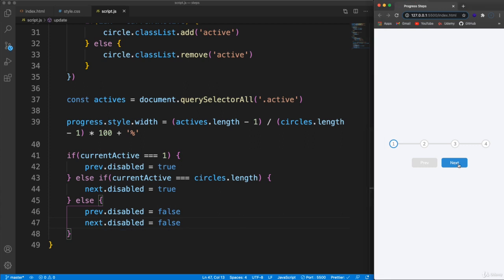So we'll save that. I'll click next, and now previous is available to us. If I click next again and then next again, now I can't click next because we're at the end. If I click previous, it goes back, and then goes disabled.